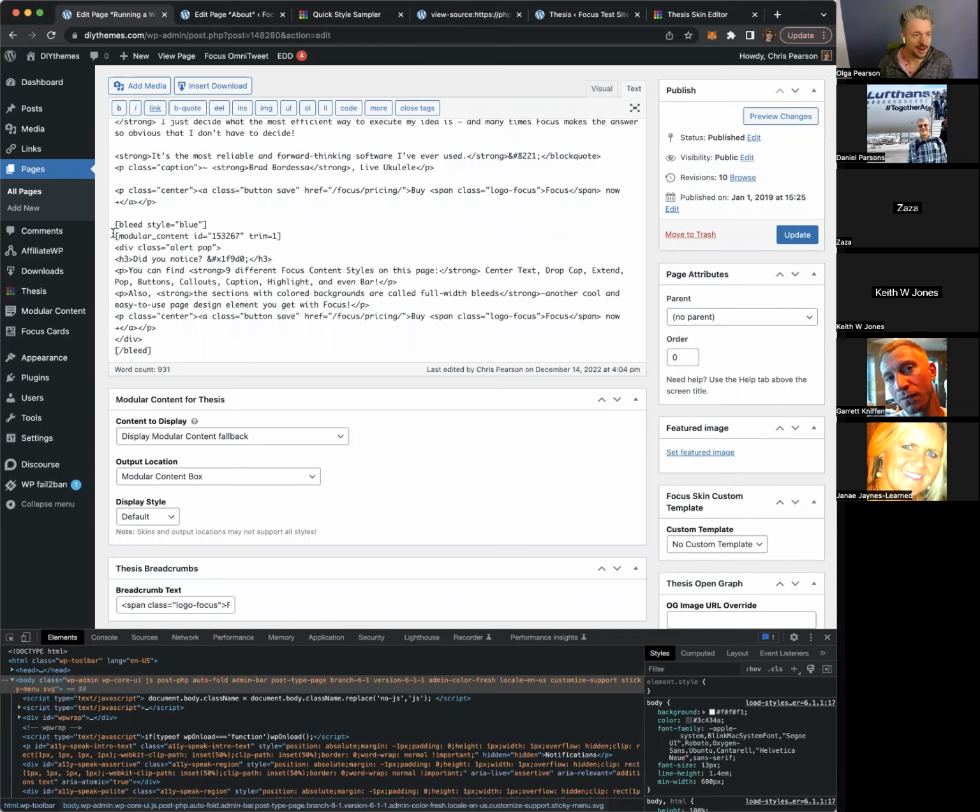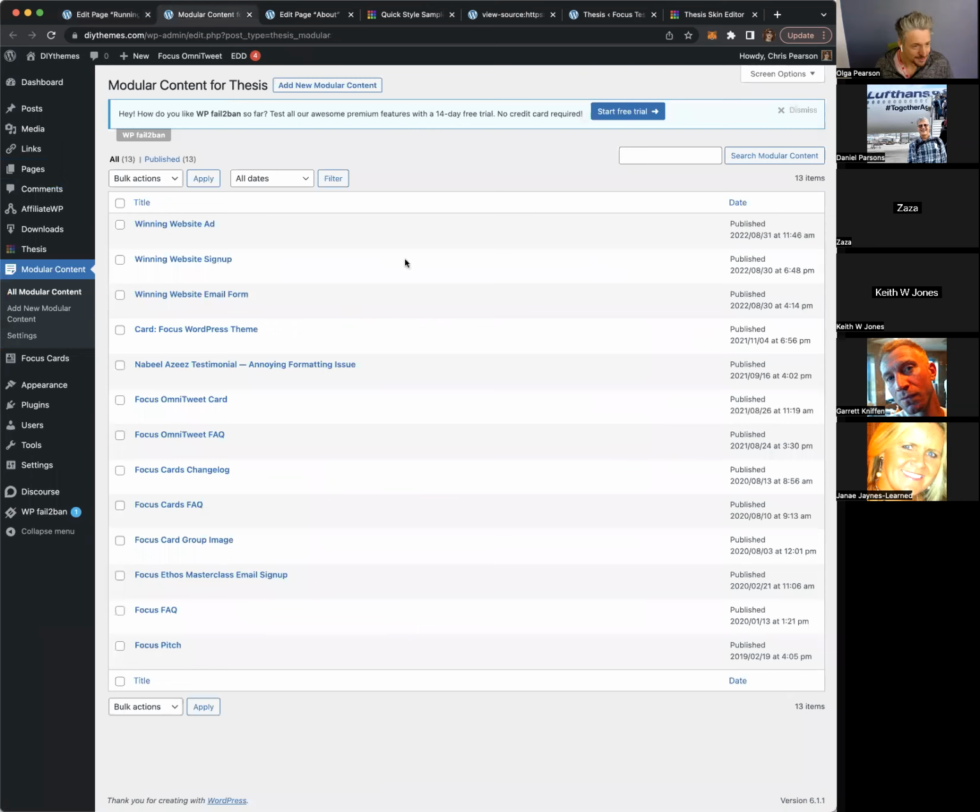So you'll see, here it is. That little bit of code pulls in that entire fact section, which is huge. It's full of a ton of words. All right. So now we're going to go look at how I construct the modular content over here. And so modular content is a very interesting feature you get with Focus. And I probably don't talk about it enough.